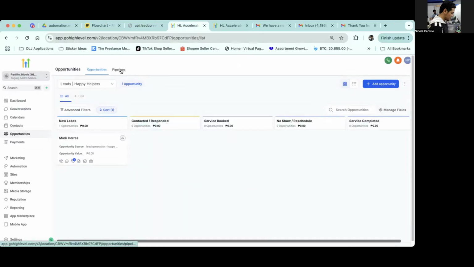While the pipeline serves as the stages, and each stage corresponds with different workflows and automations. Like, for example, for new leads, we have different sets of emails. For service book, for no shows, we need to do some follow-ups. And for service completed, of course, we want to ask for testimonials and probably offer another service, paid service.